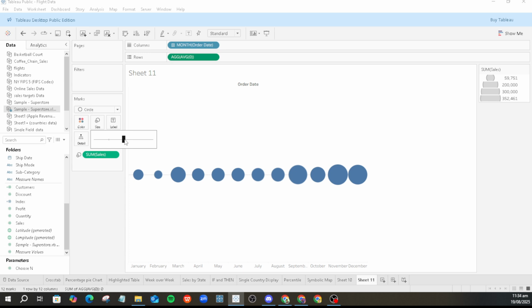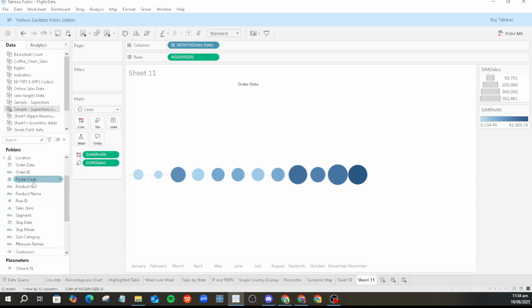To enhance the visual impact, you can increase the size of the circles and change their color, depending on your preferences or the theme of your project. You might want to add profit to the color section, adding a layer of depth by coloring the circles based on profitability. For further customization, consider adding category to your timeline. This could provide additional insights and distinctions within your visual and help your data tell a richer story.